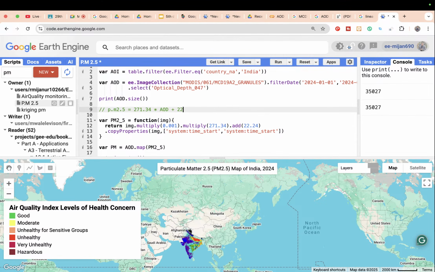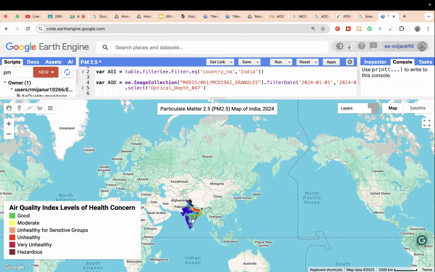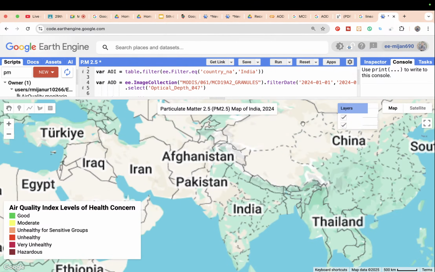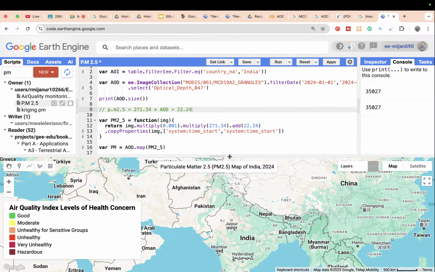I generated it the same way, just applied the same code to calculate this type of equation. Further, you just apply this equation in our code, and then we create this type of PM 2.5 map. Okay, and the World Health Organization also makes some classes. They make some classes based on the PM 2.5 value.